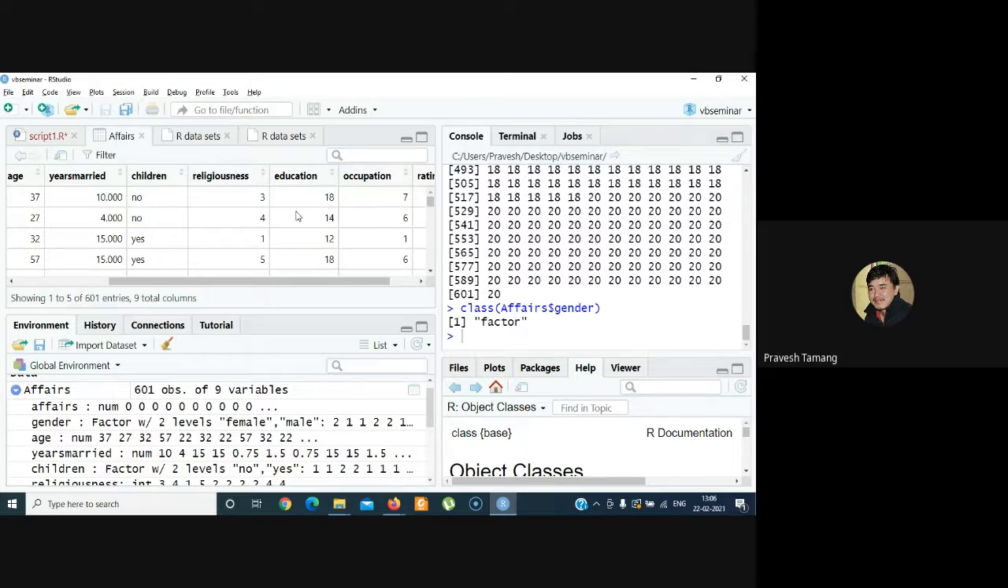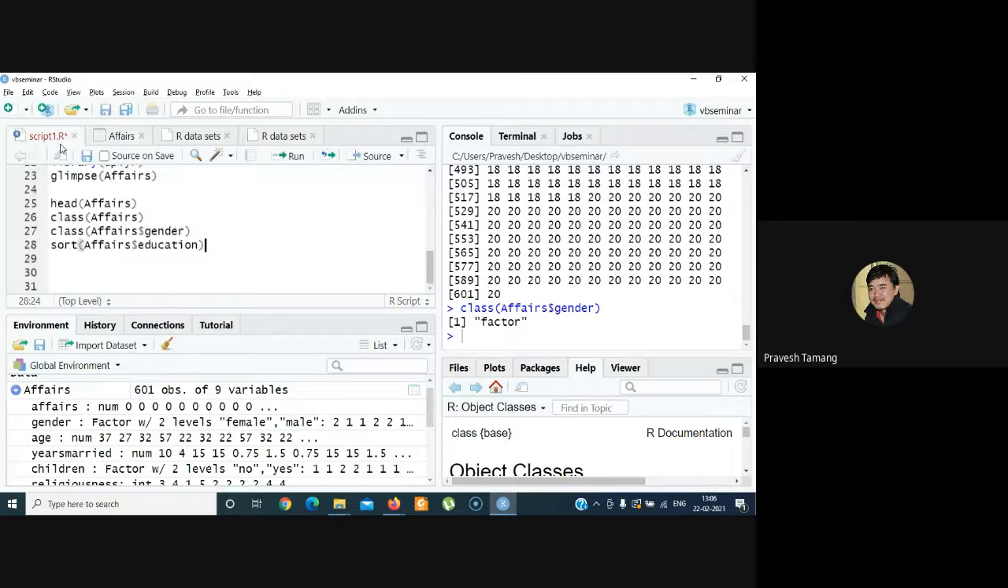Let's assume that you are in Excel. This is an Excel sheet. Now you have to sort it from the smallest to the highest. So how do you do that in R? You simply type the function sort and then give the name of the variable.